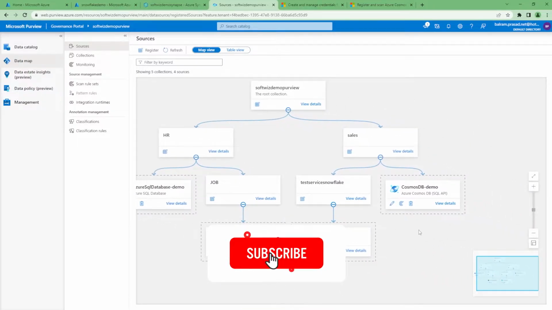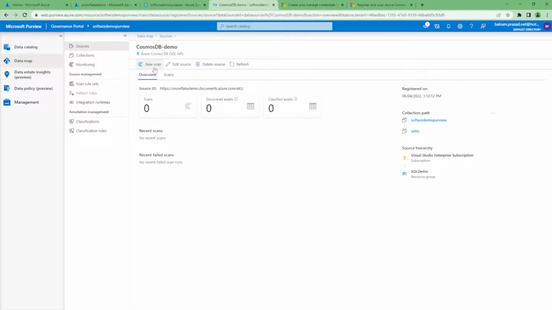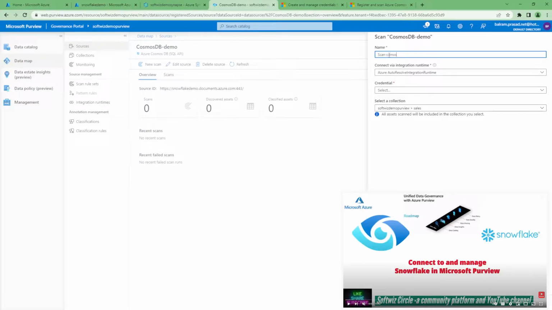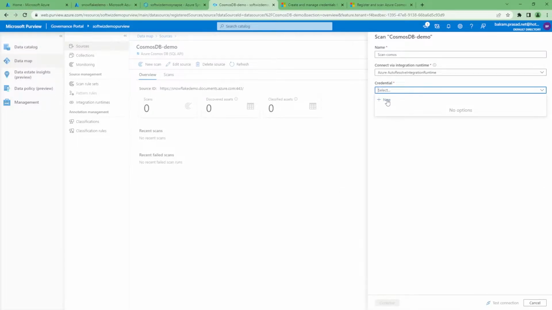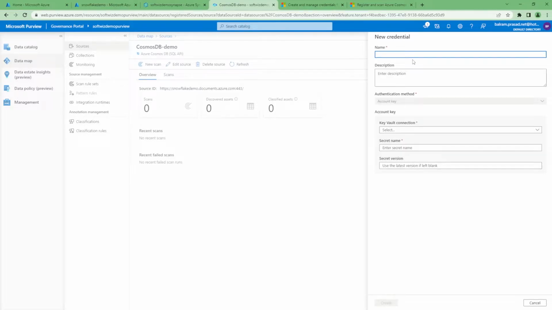So now it is registering our Cosmos DB as a source into Azure Purview, Microsoft Purview. Now it got registered. Now let's go and try to set up a scan. If we go to new scan and put the name for the new scan, there is only one way to connect to that Cosmos. We have to use the account key. If you see, this is disabled, there is no other option right now.